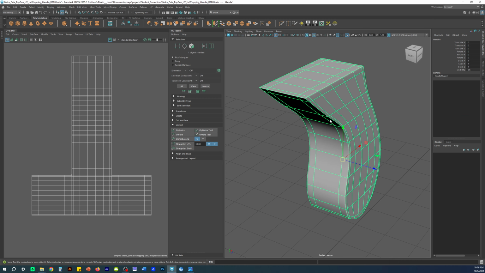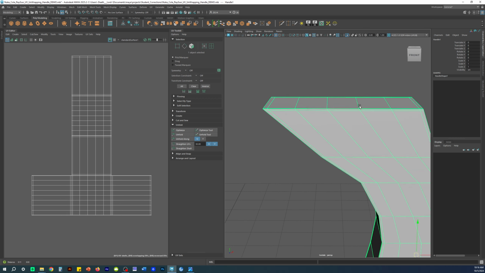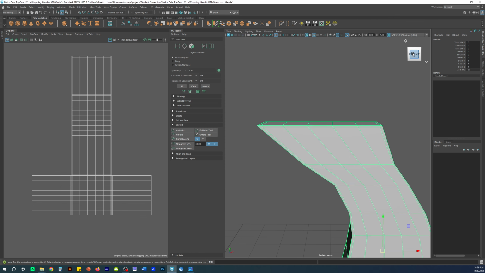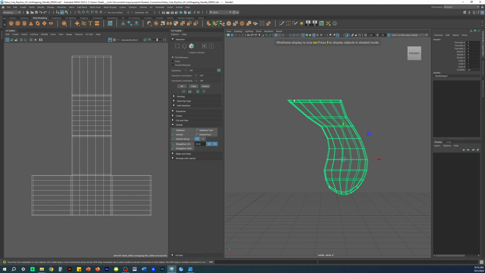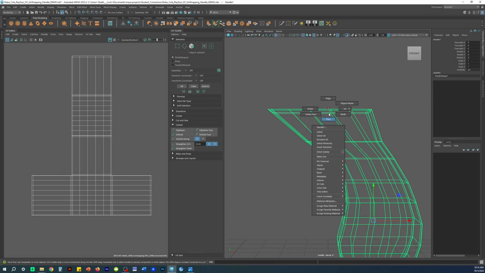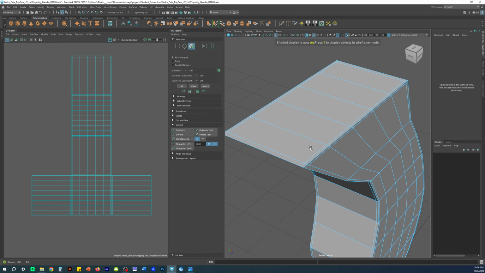Alright. I'm going to go back to level 1. I'm going to go choose front. Alright, I'm just clicking that. I want to delete some faces. For example, I want to delete these top.